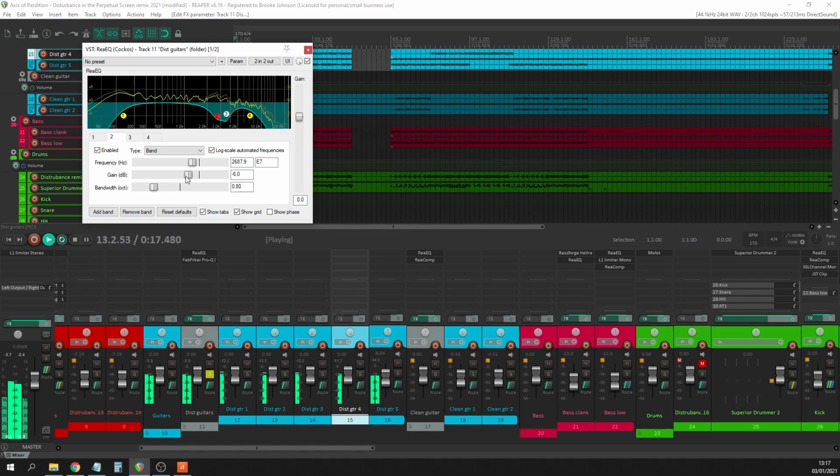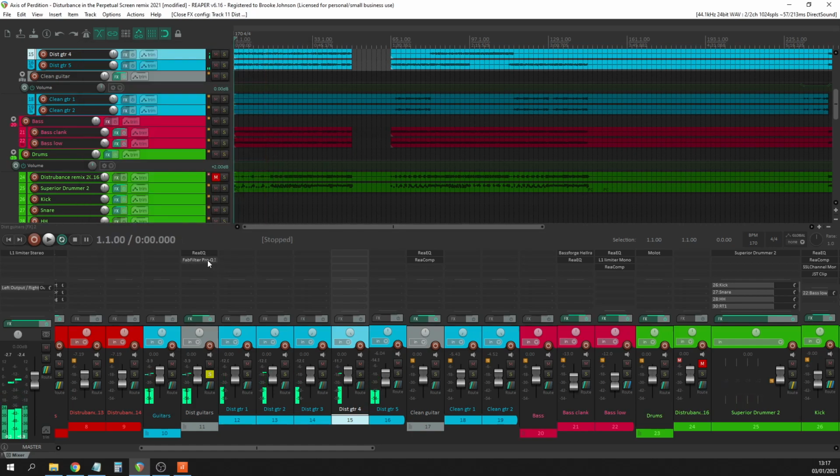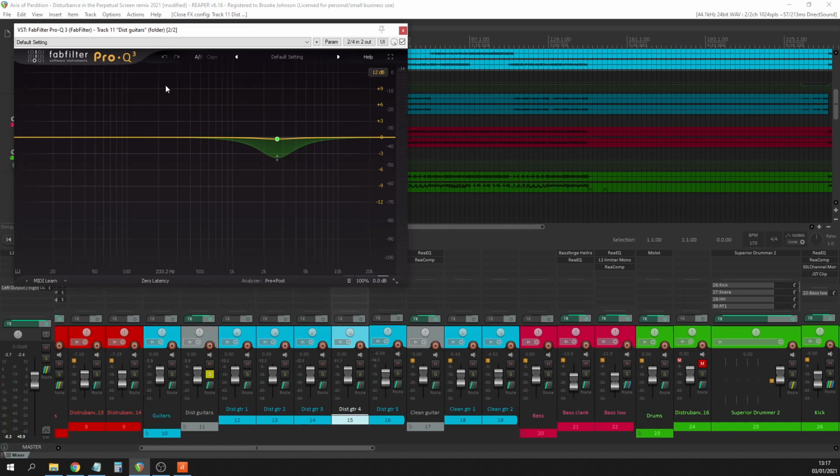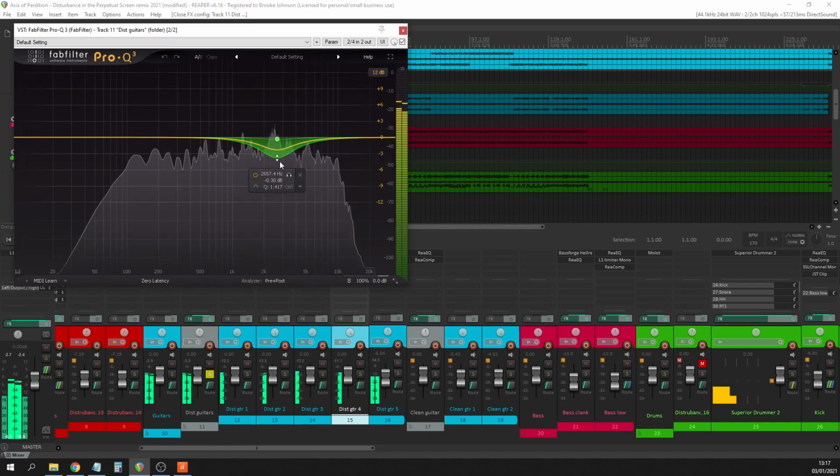And then next up we've got FabFilter again. In the same area, using the dynamic EQ to just push that resonance back down whenever it pops up too much.